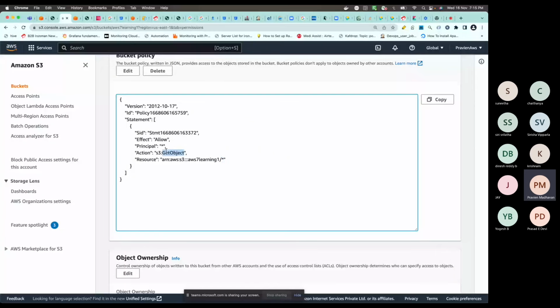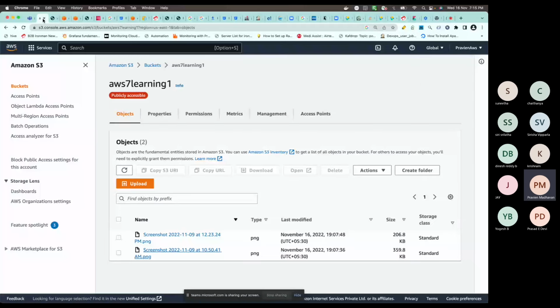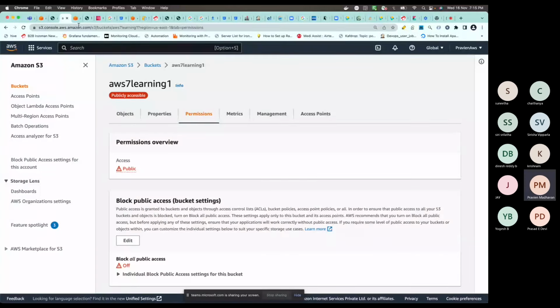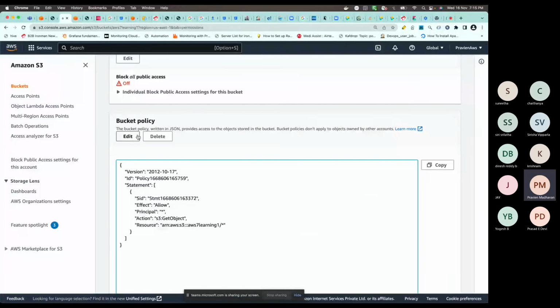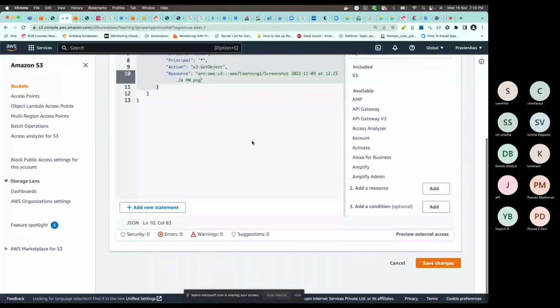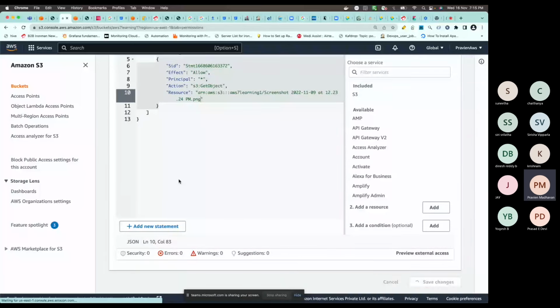Now I don't want all the files to be accessible from outside. I want only this file to be accessible from outside. So I'm copying this name and coming here, with permission. So let's say I am editing this. Instead of star, I'm giving only this. Now let's save changes. Okay, cool.